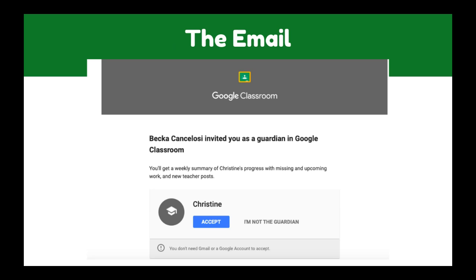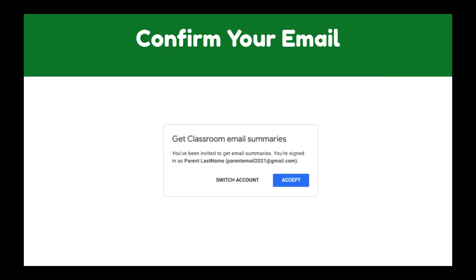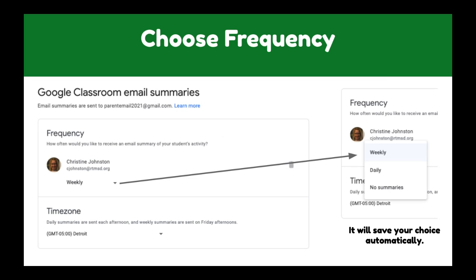When you open the email, it'll look like this. It'll say the teacher invited you as a guardian in Google Classroom. Then you should see your child's name and you can accept it hitting the blue button. It'll ask you to confirm your email, so you'll have to accept it again. I think if you hit switch account, you can choose a different email for your guardian email, but it's probably easier if you want a different email to email your child's teacher to have the email switched. When you confirm it, it'll ask you to choose the frequency. By hitting the little arrow next to where it says weekly, you can choose to receive an email once a week, once a day, or to not get summaries at all.